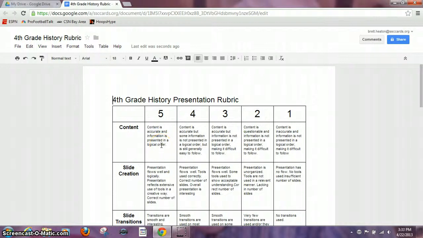The next part of the assignment is going to be what to expect when you're working on your presentation. This is the fourth grade history presentation rubric, and you will find yours in your shared with me drive, just like you found the document and the presentation template. So I want you to look at your rubric a little closer.